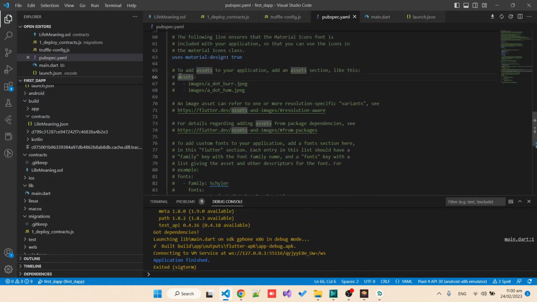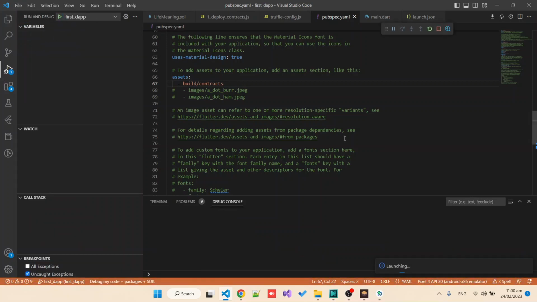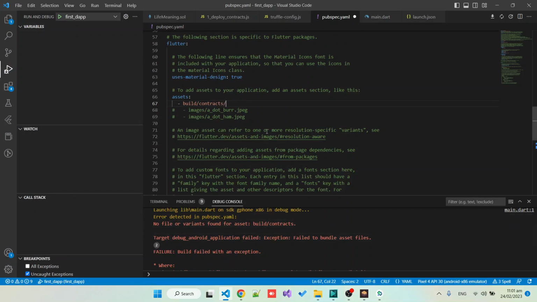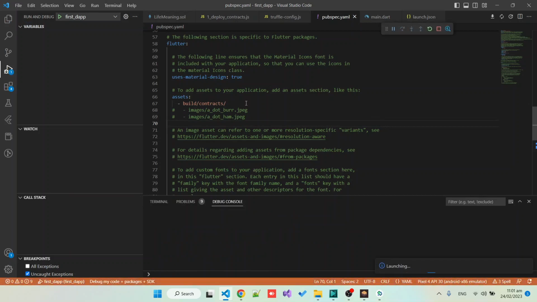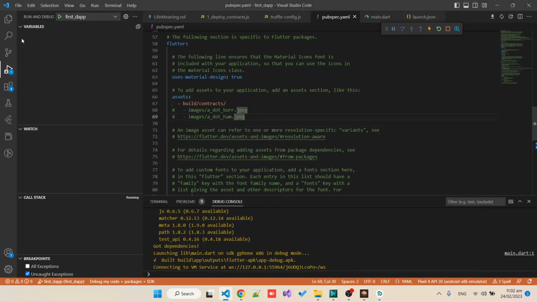So we need to find the assets section and add build/contracts. I wanted to load any contract that exists in that folder. And we can run it again. So this is failing because I didn't add a trailing slash. Okay, it's running. So now we can go ahead and start writing some Flutter code.